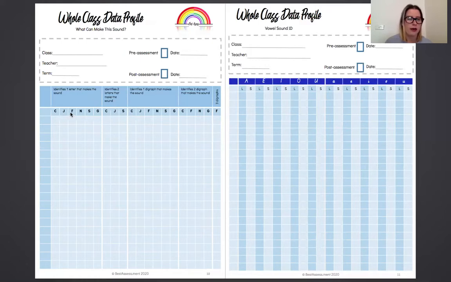So here we have room on the left for the children's initials. If you do it in roll order, it will help you easily identify which student is who. And you've got the same rubric at the top, but you've just got those sounds there at the bottom, so you can tick off for each sound for each part of the rubric.